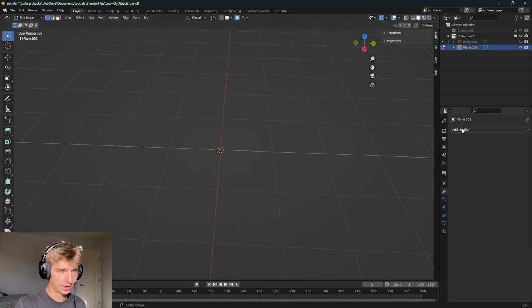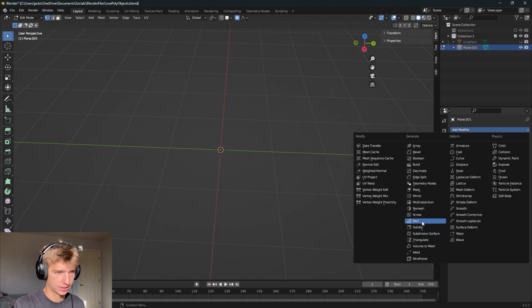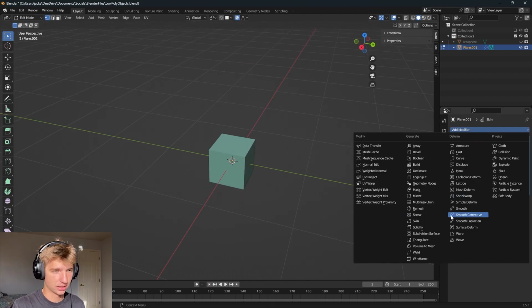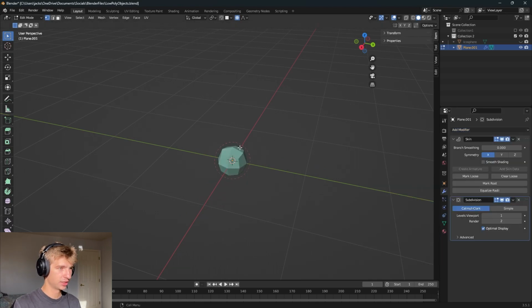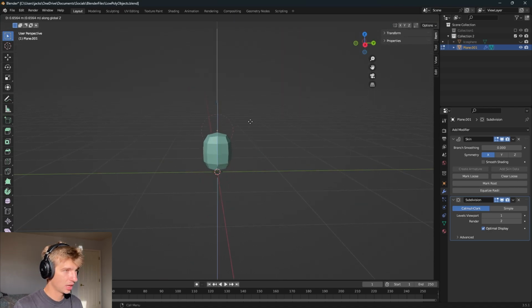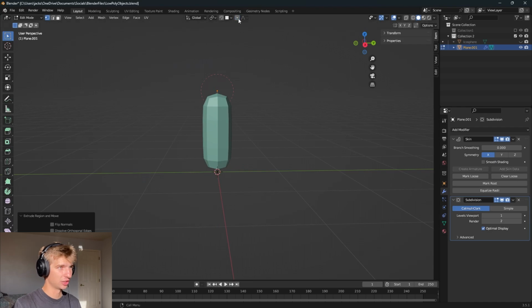So let's go ahead and get that. Modifiers, add modifier, skin, which will give us some geometry around it. Then we can add a subsurface modifier just like this, and then we can edit it, and it's really cool actually. So if we extrude and hit Z, it gives us this geometry like this, and it's really awesome. I'm going to go ahead and turn off proportional editing.